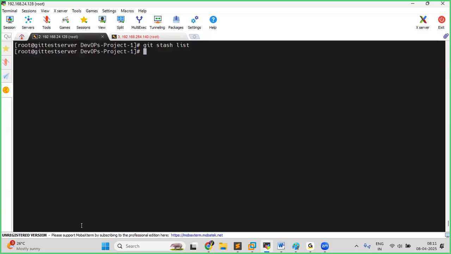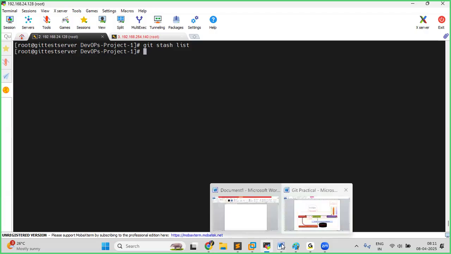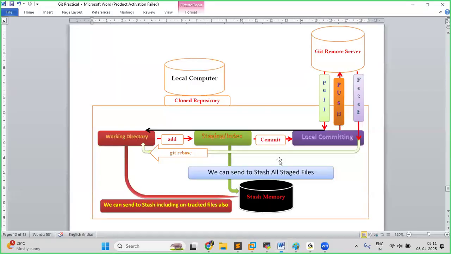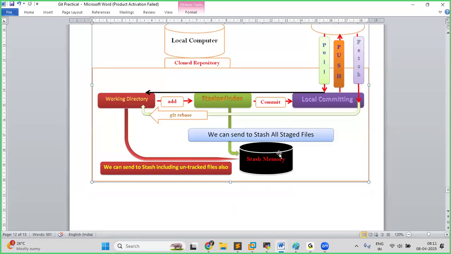Git stash list. It's saying that I don't have any items inside my stash memory. At present, I'm empty. This is the stash memory. We are asking one question to this stash memory by applying git stash list. Now it has replied, nothing is there. My memory is completely empty. I don't have any kind of files.